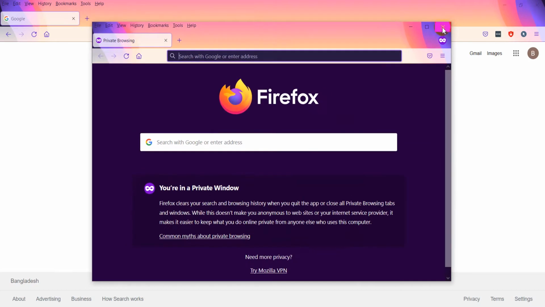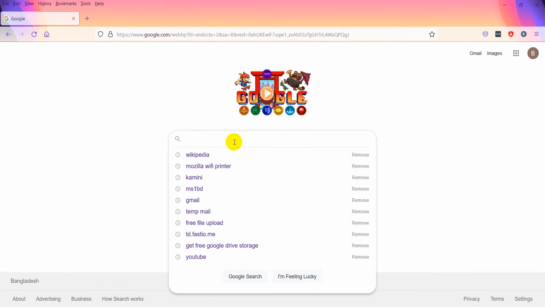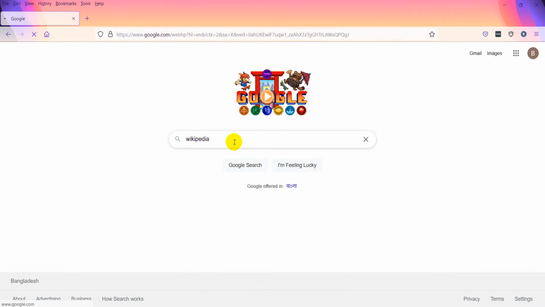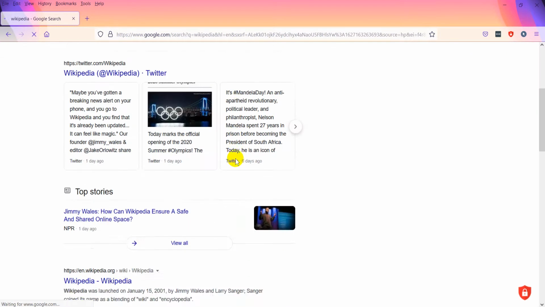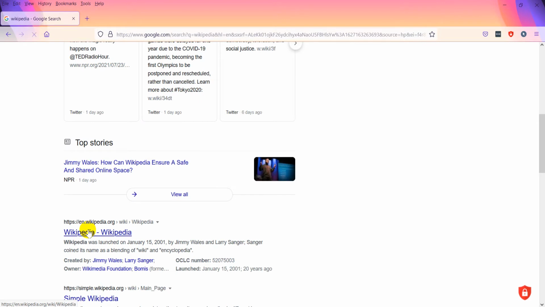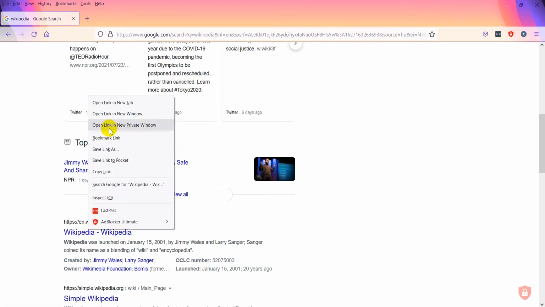And the last way is, you can search something on Google, like I search Wikipedia. Here the Google search result is open and you can click on any link, right click and click open the link in new private window. As you can see, the link will open in a private window.